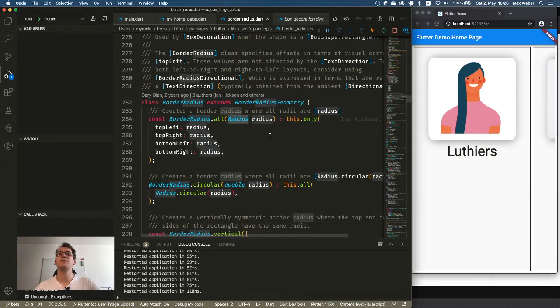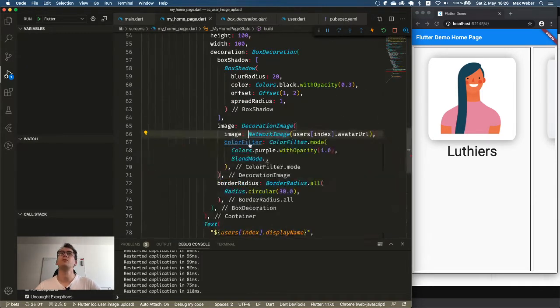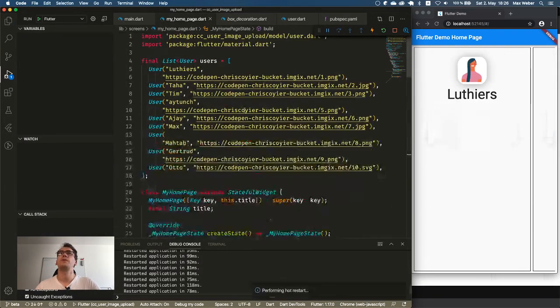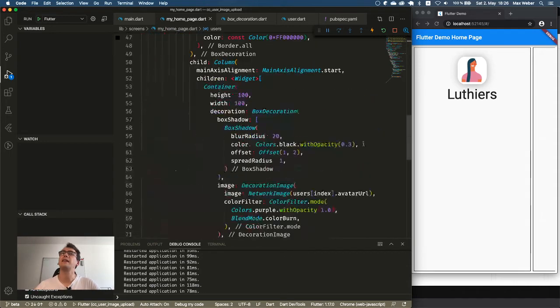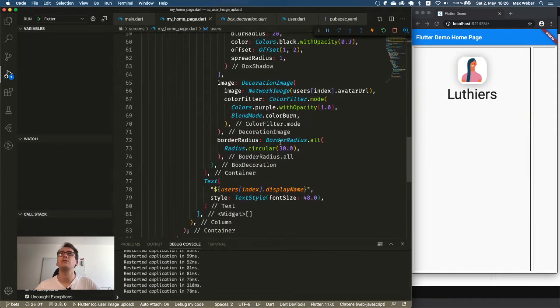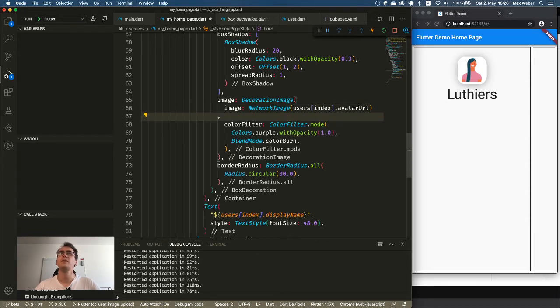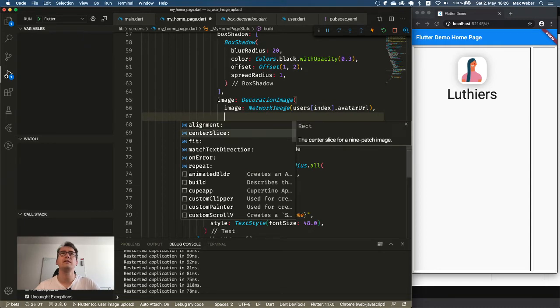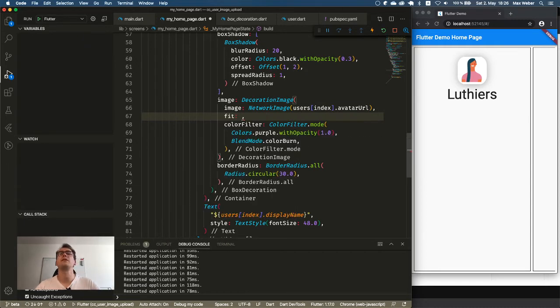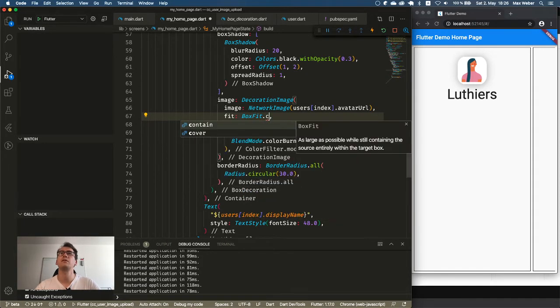So how we can solve this is by, sorry, wrong keyboard shortcut. So we can solve that issue by adding parameters to the images. I think that is the easiest way. Or we can scale it in the image, in the decoration image. That would also be an option. So if we take a look into that image here, let's see if we can size it here. Center slice, fit, and then we can get BoxFit.cover.